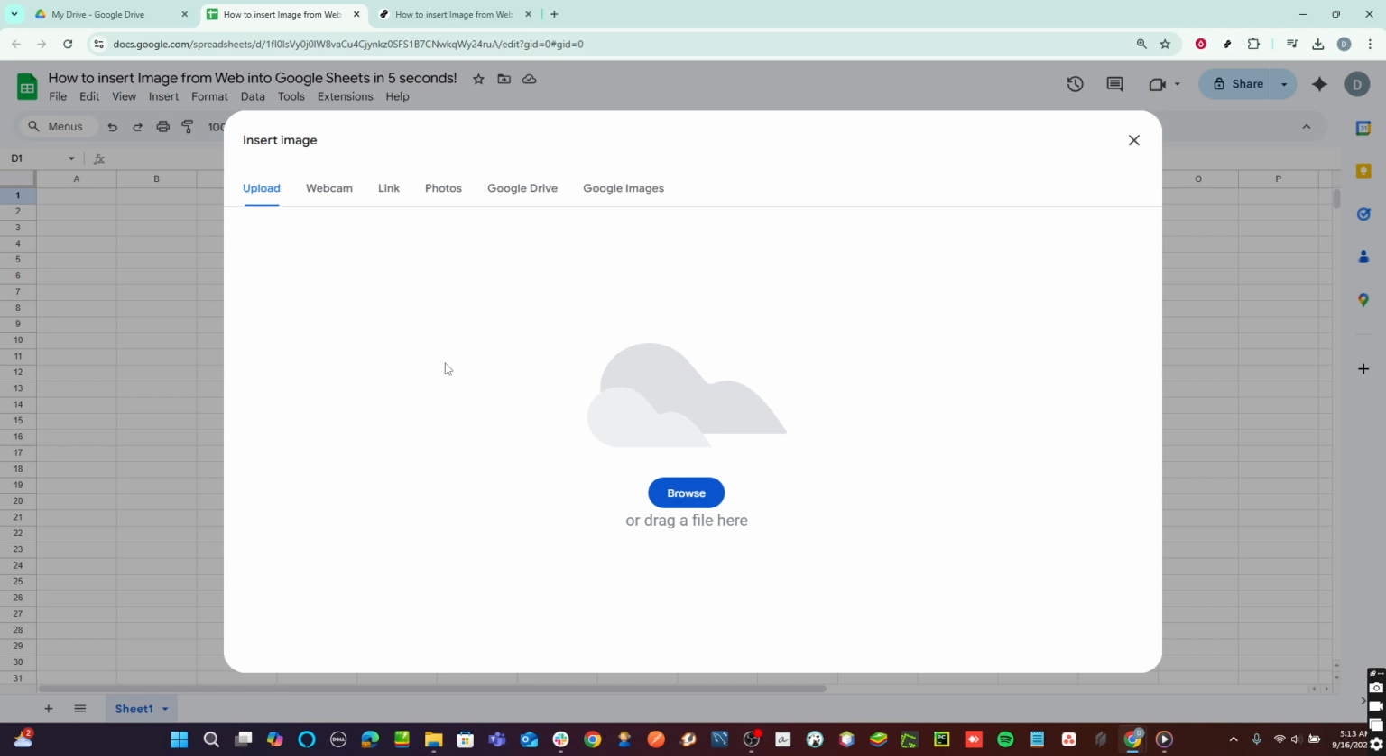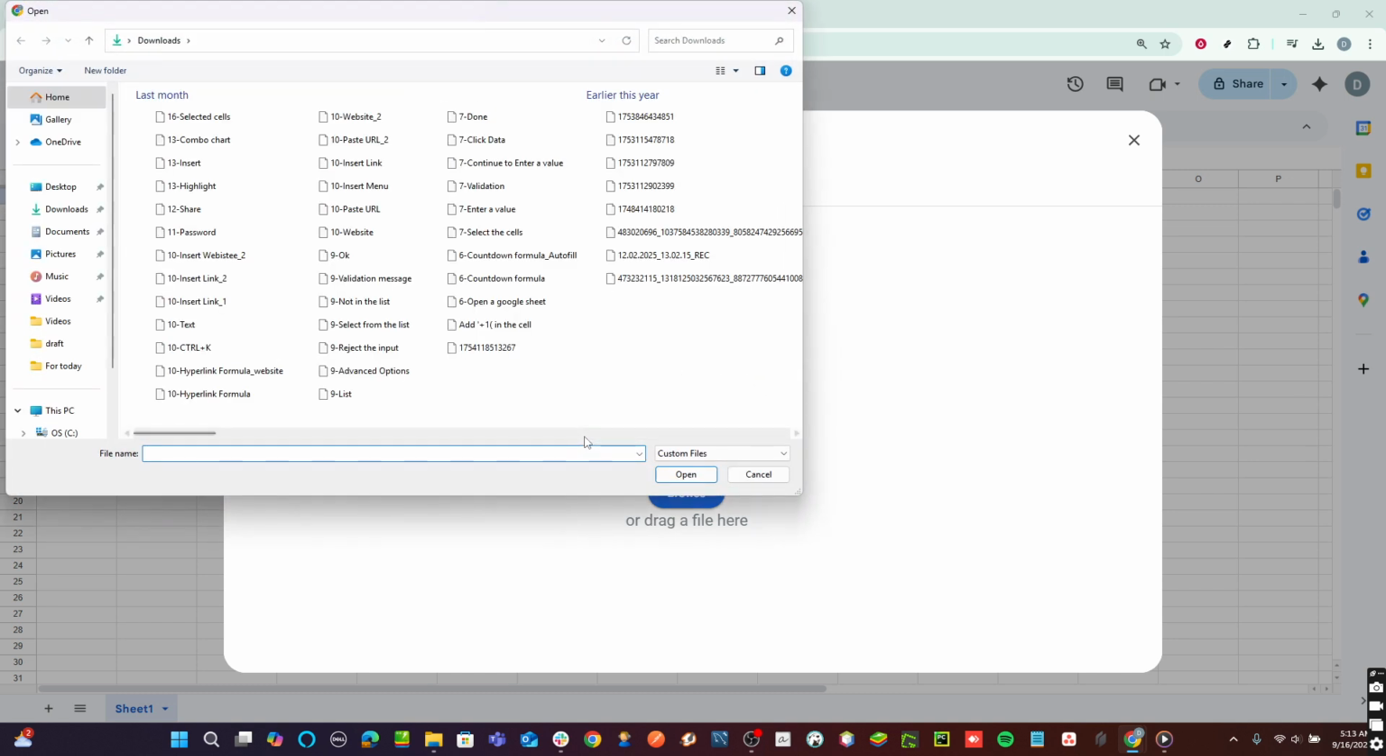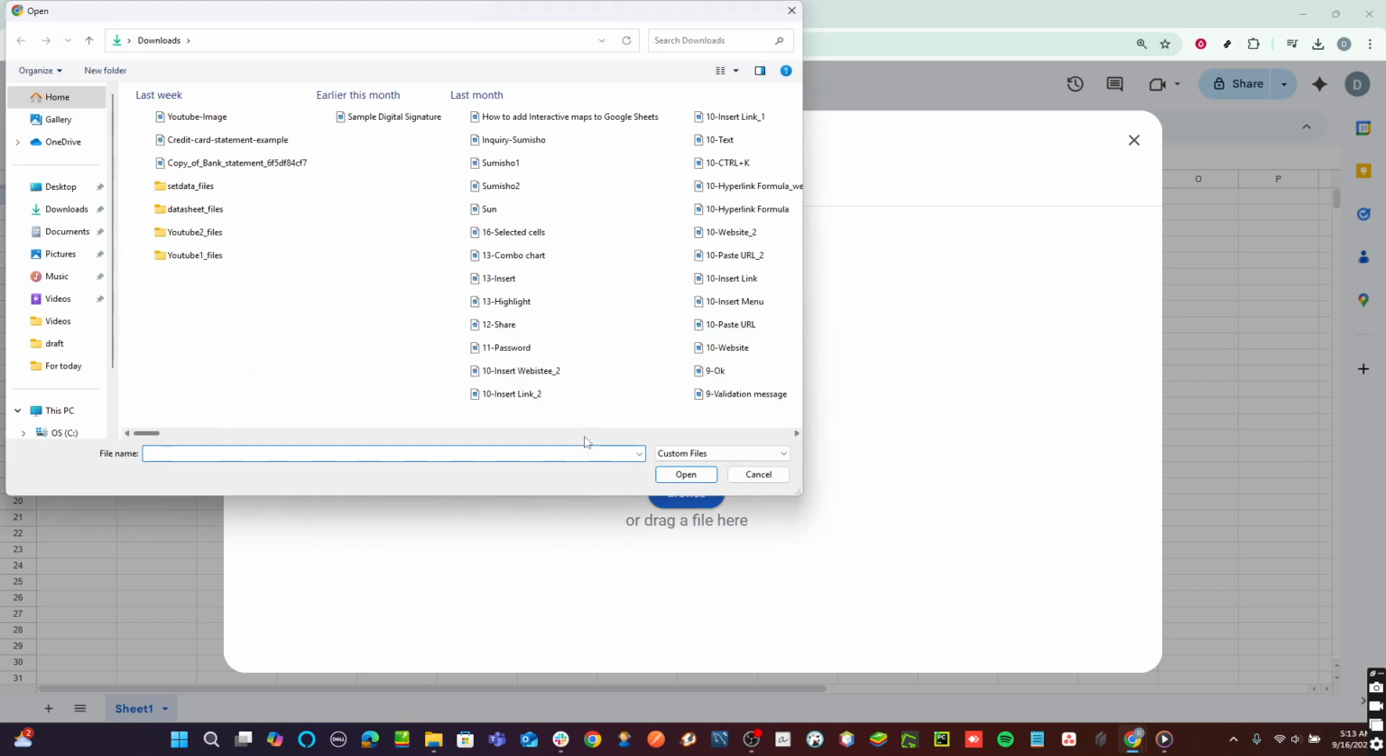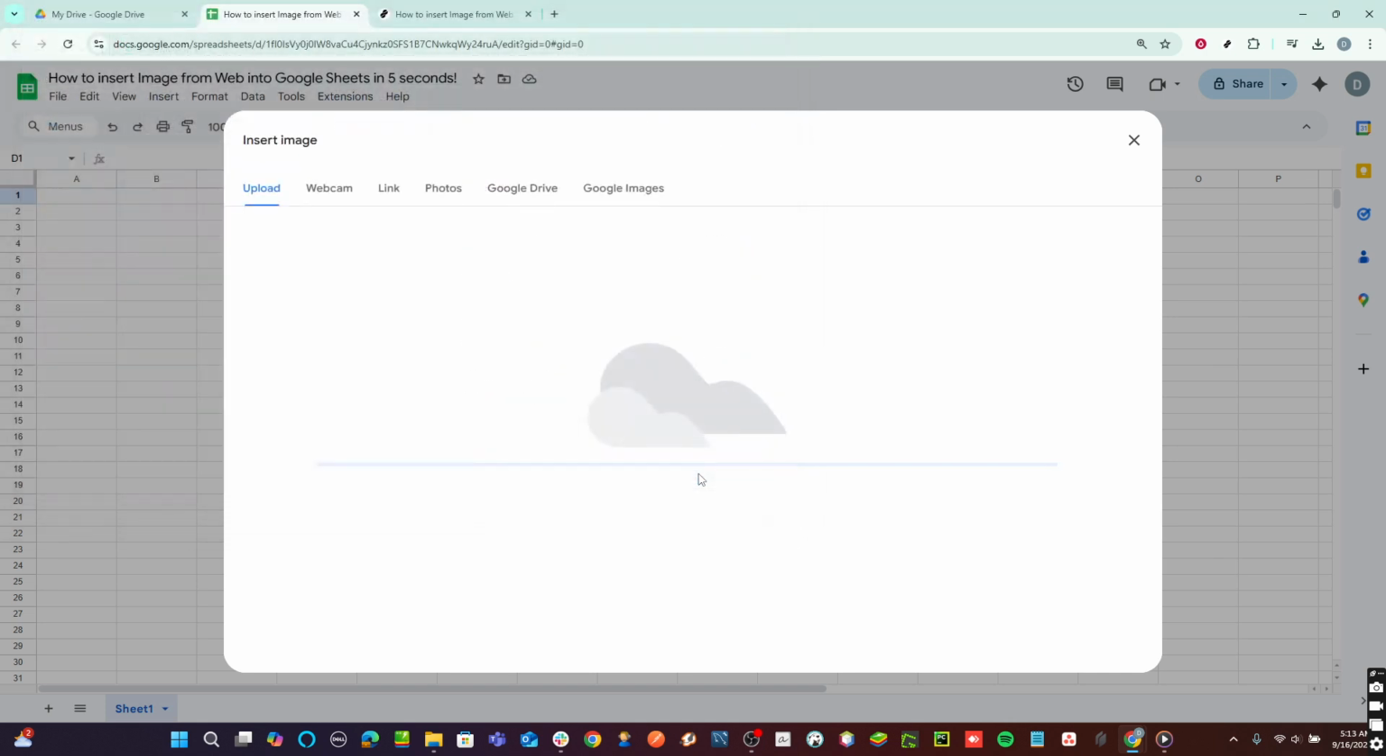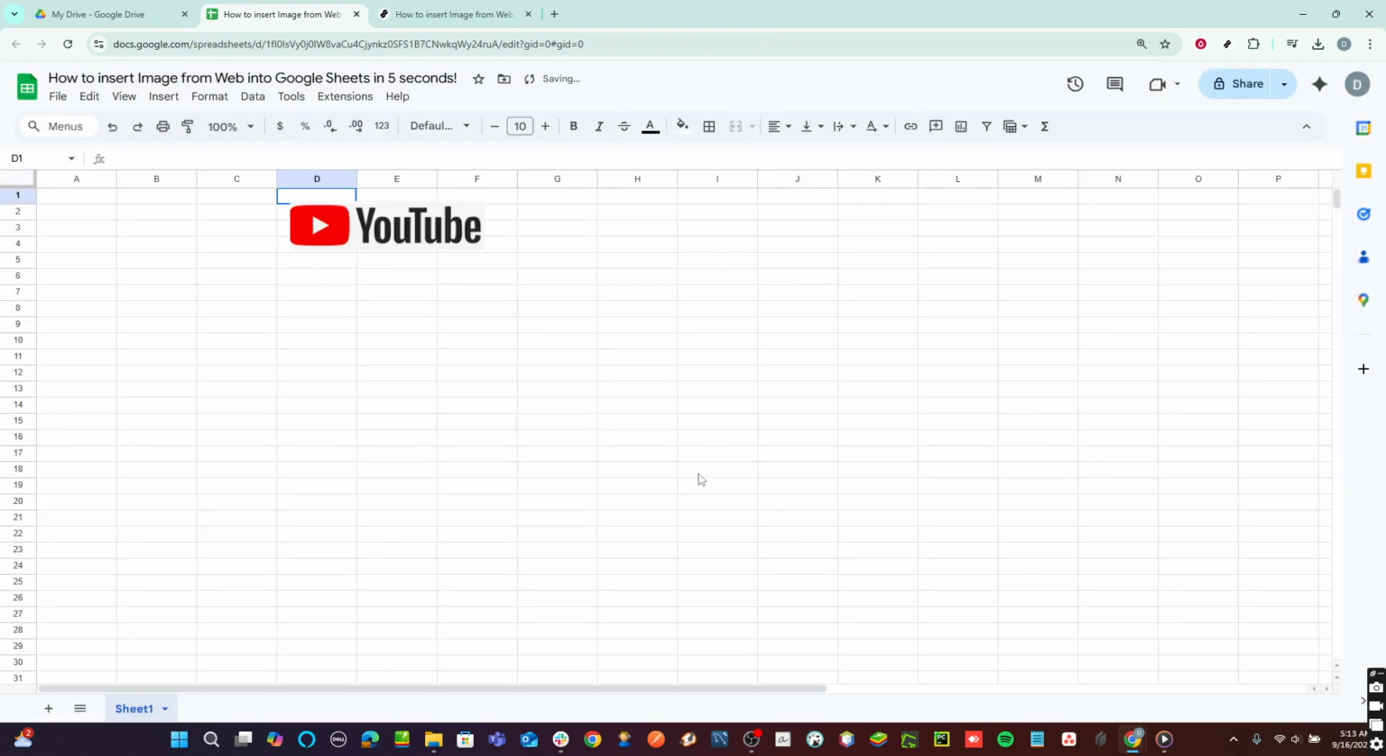Next, you'll need to choose the option to browse. This allows you to pull in images directly from your computer. Clicking Browse will open up a window where you can navigate through your files. Ensure that the image you want to insert is saved locally on your computer or device so that you can access it with ease. Once you've selected your desired image, you'll simply click on it so that it's highlighted. Highlighting confirms your selection, letting Google Sheets know this is the image you wish to insert.